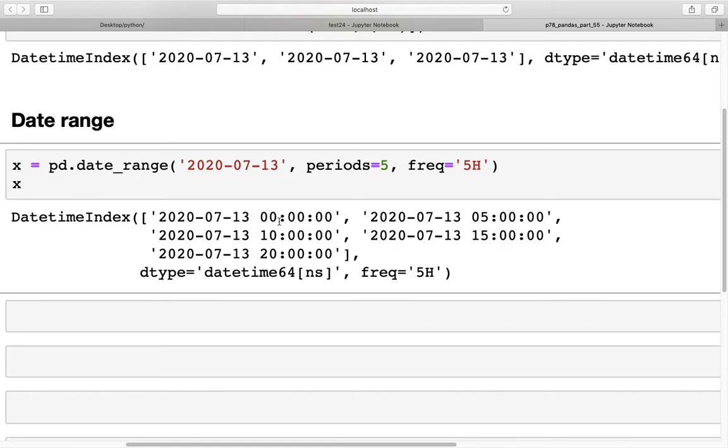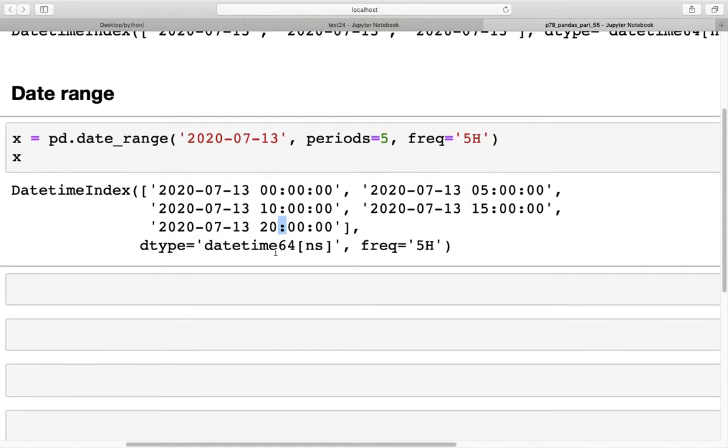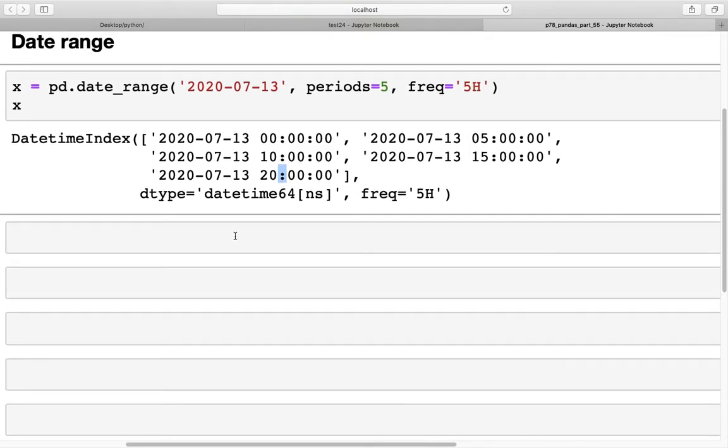we can see that we have created 5 timestamps, and each of them is separate. The first one starts at 0 hours, and then it goes 0 to 5, then 5 to 10, then 10 to 15, and 15 to 20 finally. So that's how we can create a date range.